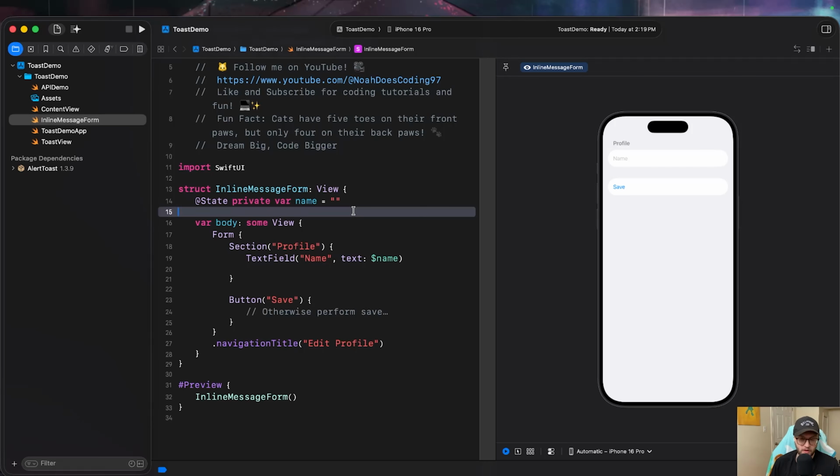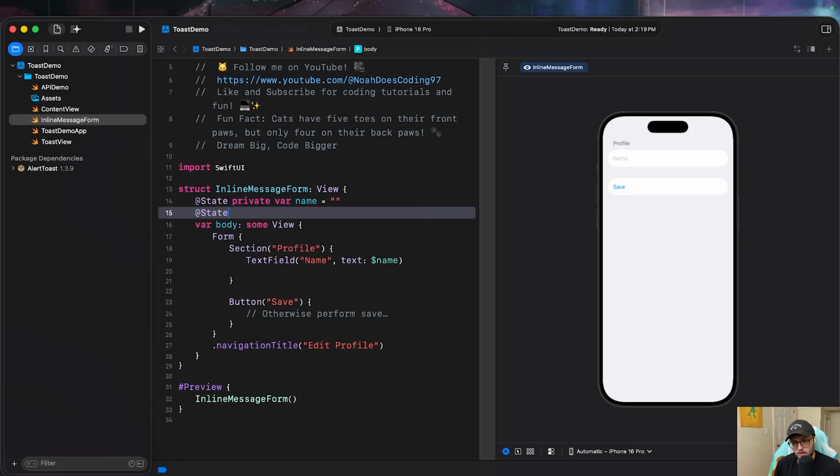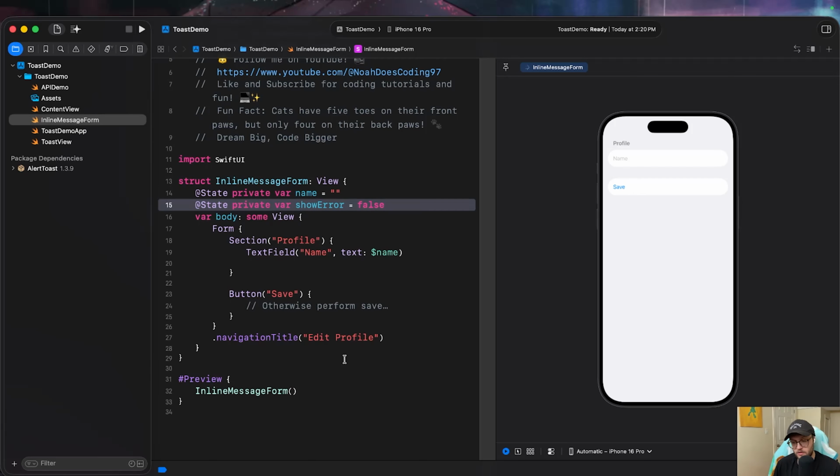Maybe we need certain capitals or characters, or a field needs to be full before we can progress. So what I would do is create a state private var, one of our favorites, and have this be something like showError. By default, this should be false. Here I have a profile form with a name and a save button. When I press the save button, I want to trigger an error that says you need to have something within this name field.